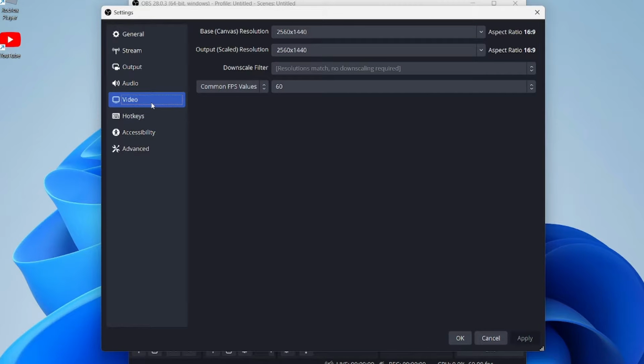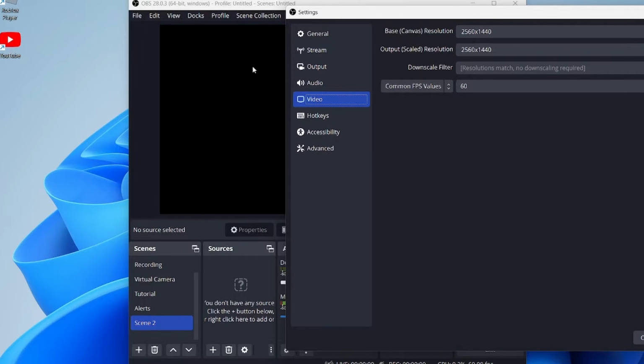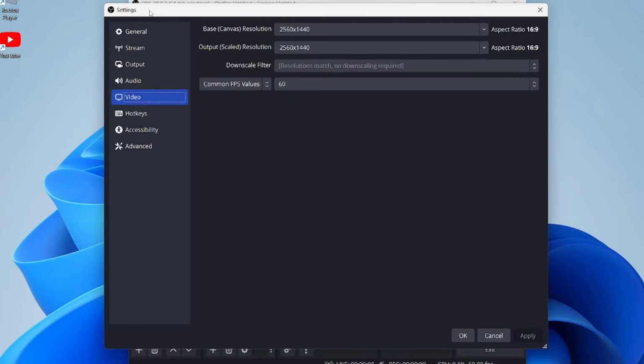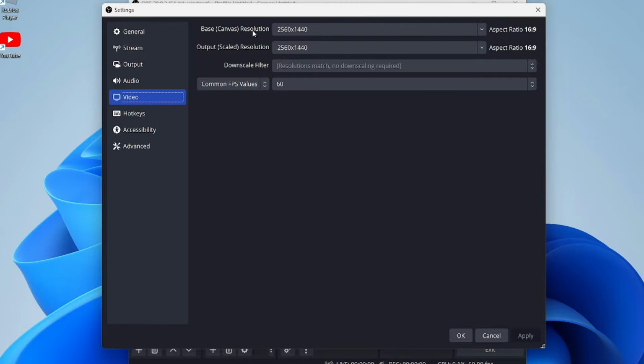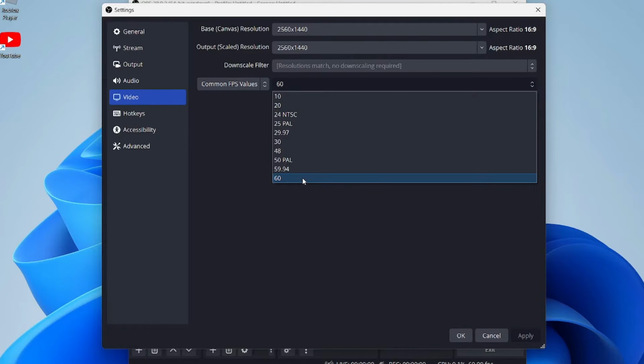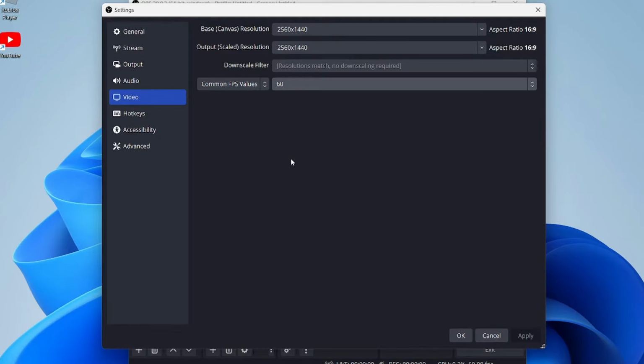Then come down to video, and now this is quite important. First we've got the base canvas resolution, and that is what this area is here. This is the canvas. Then we've got the output, which is actually what is going to be recorded in the file. Because of my 1440p monitor, I have mine set to 1440, but 1080p is going to be fine for most people. If you have different resolutions set here, then you can use a downscale filter, but it doesn't really matter. For the FPS, if you don't know what that means, it's basically frames per second, and this is going to determine the smoothness of your video. If your computer is powerful enough, then I definitely recommend using 60. However, if it's a lower spec computer, use 30 and it's fine. Most things are recorded in 30 FPS, but 60 just makes it look a bit smoother like this.